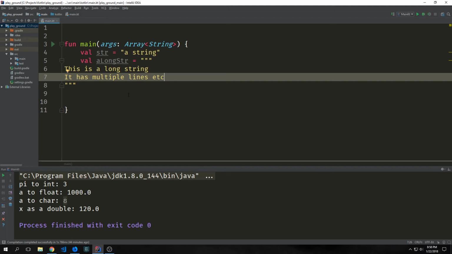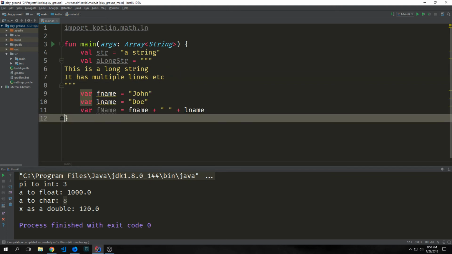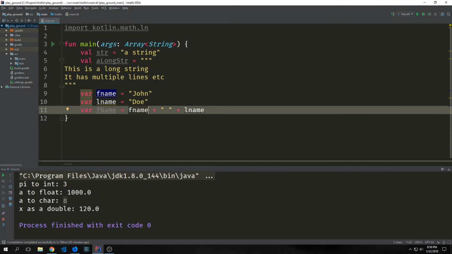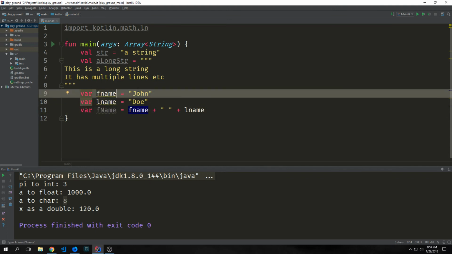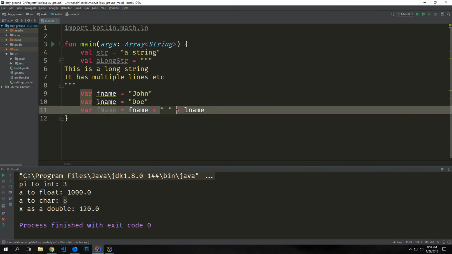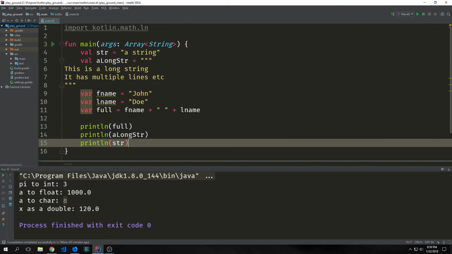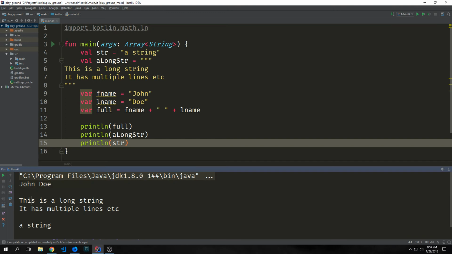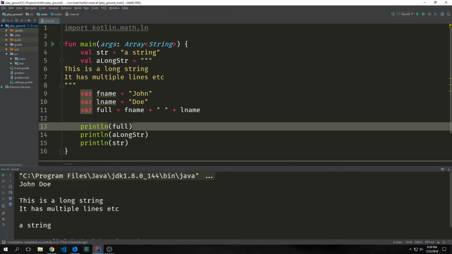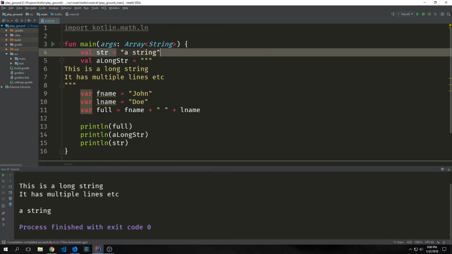And you use these kinds of strings to hold things like SQL lines that you want to execute and large paragraphs of text that you want to put into your application. We can concatenate strings by using plus signs. So this takes the first name, which is John, and then we add it to a space literal, and then we add it to our last name, which is Doe. And we can print out these different strings like this, and you can see we get John Doe from printing out full. And then we have our big block string, which gets printed out as we wrote it. And then we have our normal string that we also print out as well.